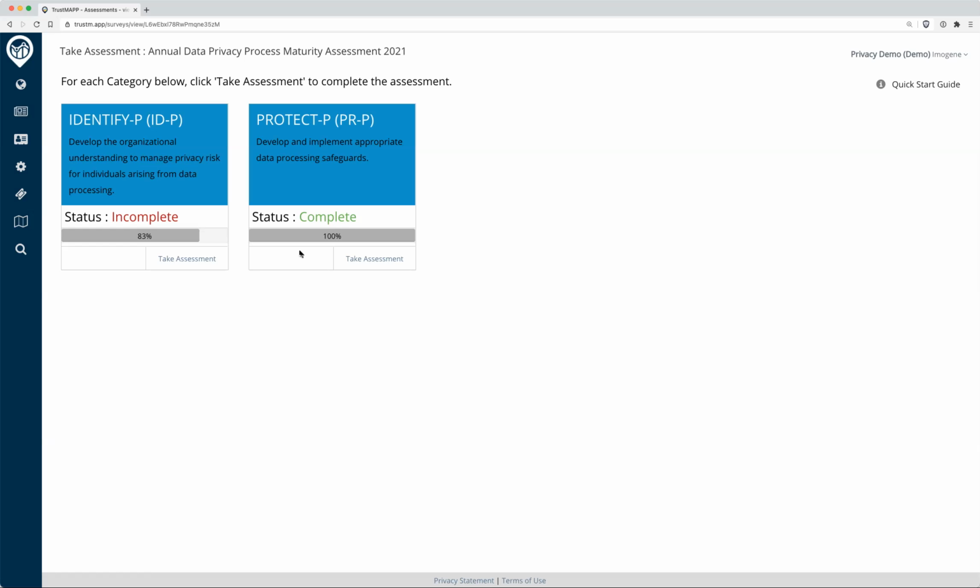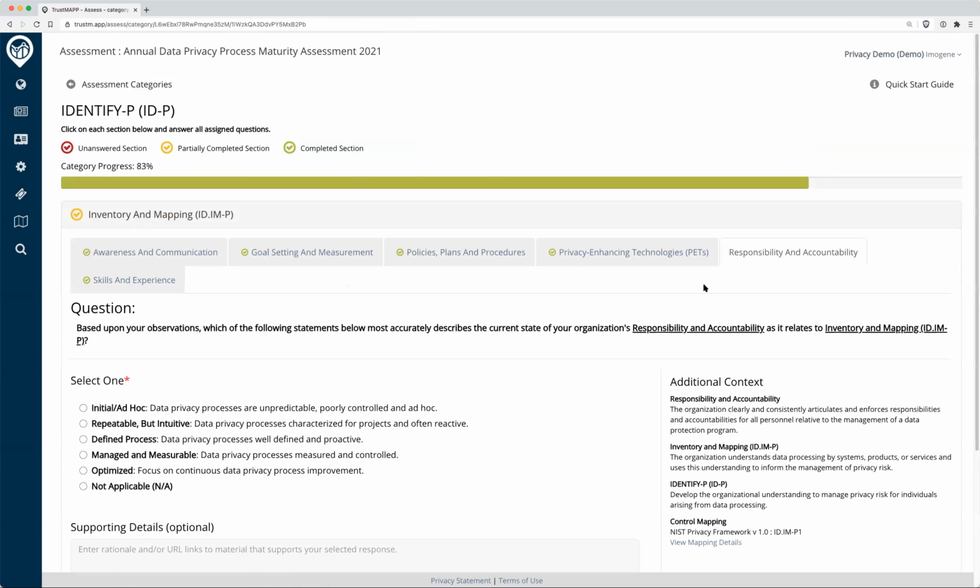And I can see what's been completed, what's remaining. I may have other categories assigned to me, or I may not. Really depends based on my role within the org, which is great because now we start reducing assessment fatigue and really hone our questions to the appropriate individuals to receive more substantive information back. So we click Take Assessment. We can see we've got one question left here around responsibility and accountability.